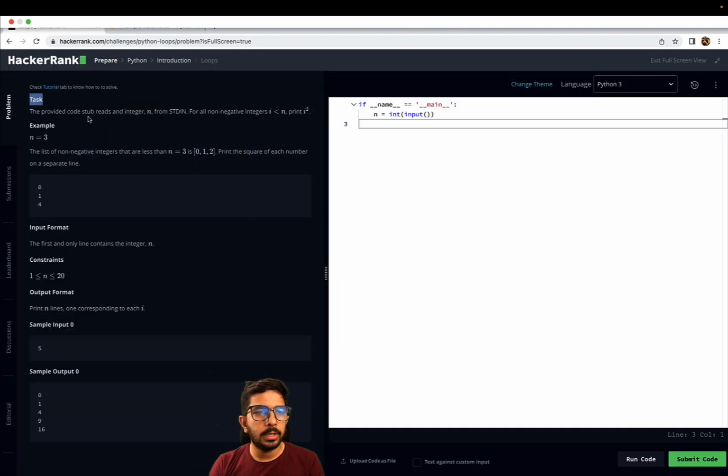Okay, so first of all, let's read through the task. The task says that the provided code stub reads an integer n from the standard input. For all non-negative integers i less than n, print i square. So all the non-negative integers, meaning starting from 0.